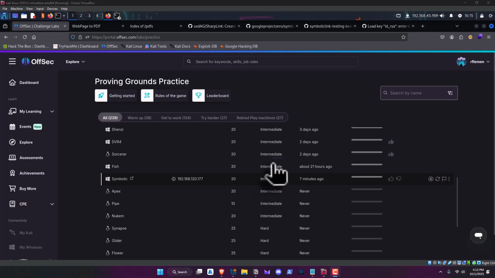So without further ado, you can see I am on Offsec's VPN and I do have Symbolic spun up, and here's the IP address.